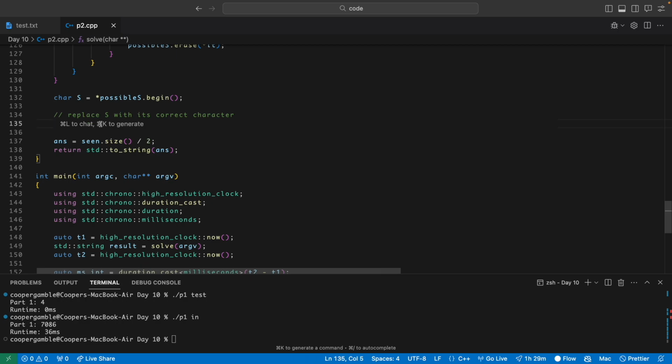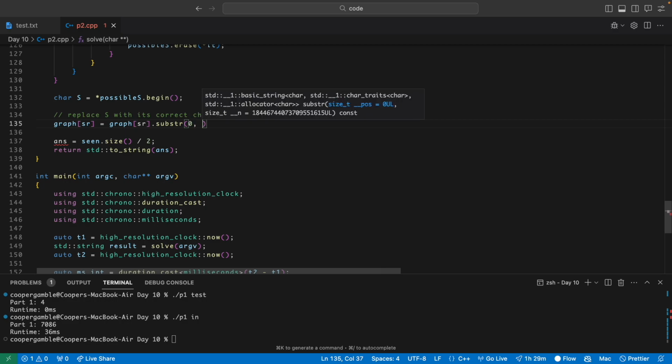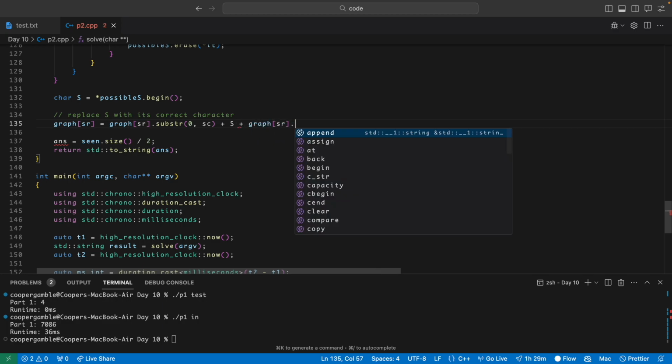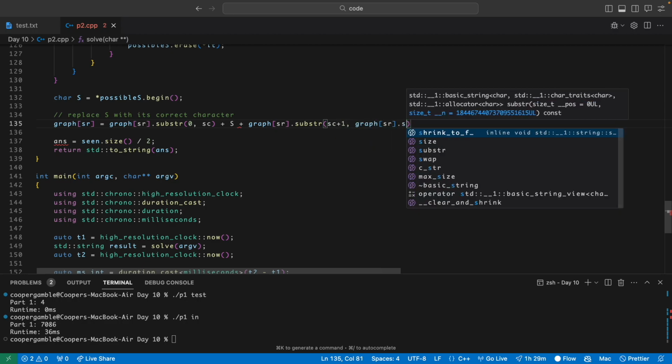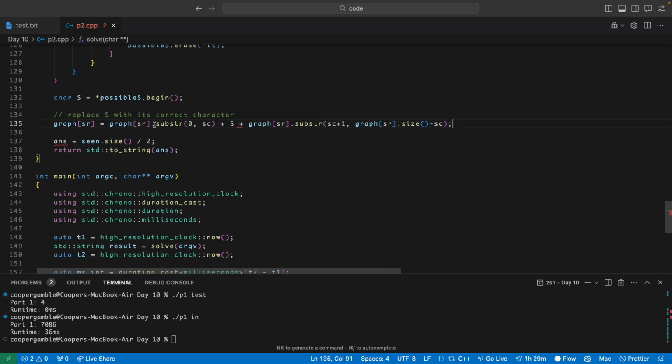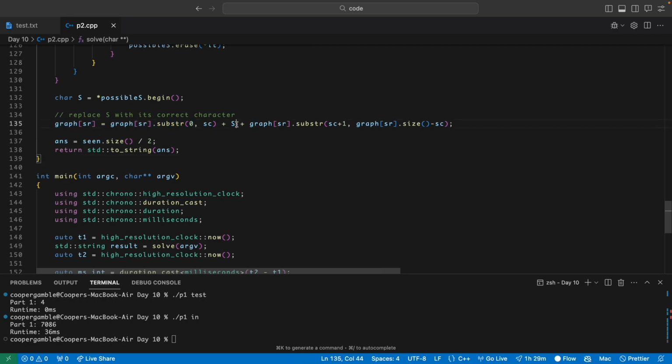So we'll say graph of SR, because we can't reassign values directly in strings, but we can reassign values in vectors. And remember, graph is a vector of strings. So we're going to say graph SR is equal to graph SR dot substring from 0 and then of length SC, plus S, which is just a character, plus graph SR dot substring from SC plus 1 to the size of graph SR minus SC. Again, I keep saying 2, but really the second parameter is actually the length of the substring. And this will effectively replace the character at SC with S.